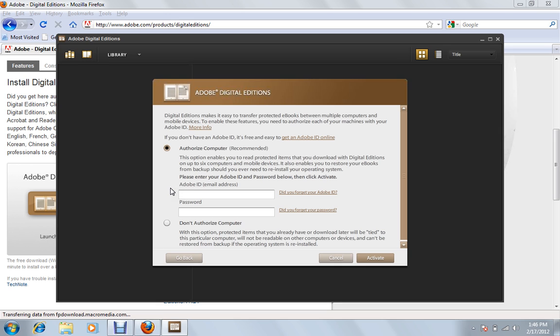Unless you've bought an Adobe product like Dreamweaver or Photoshop in the past, you probably don't have an ID with them. So what we're going to do is go ahead and set one up. If you have one, you can enter it in here. What we'll do is click this Get an Adobe ID online.